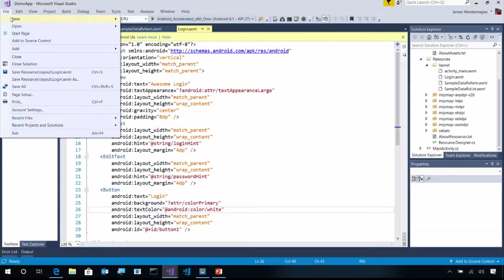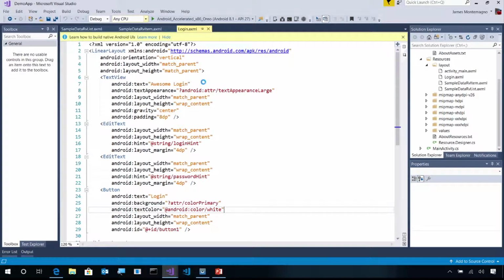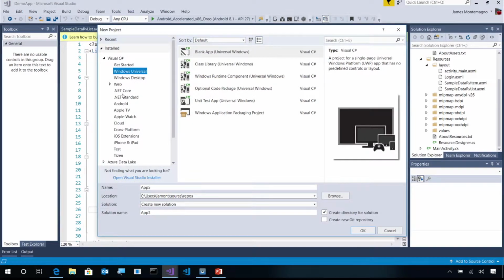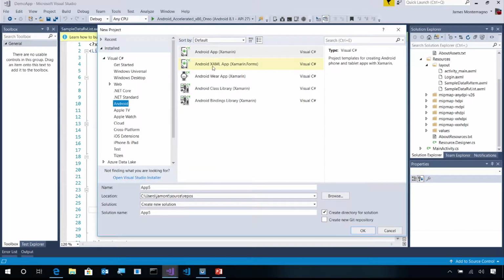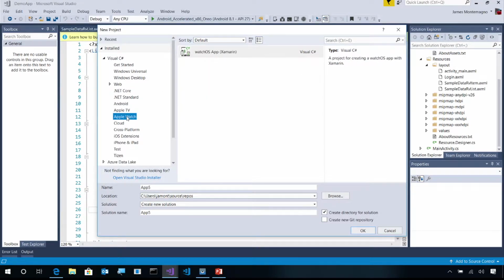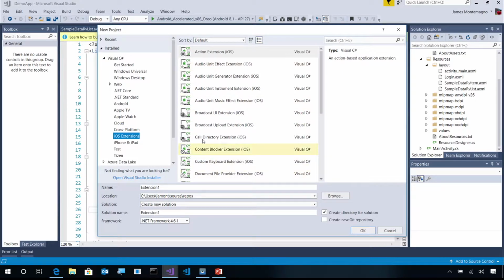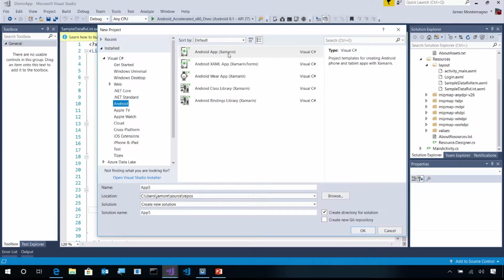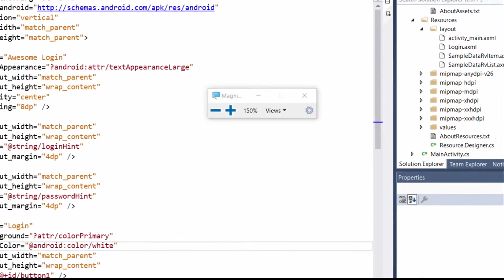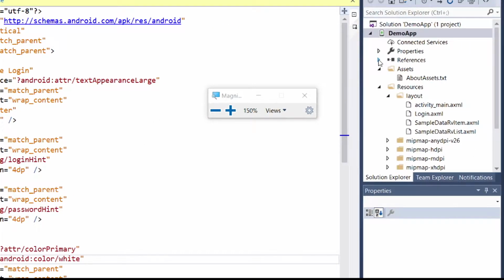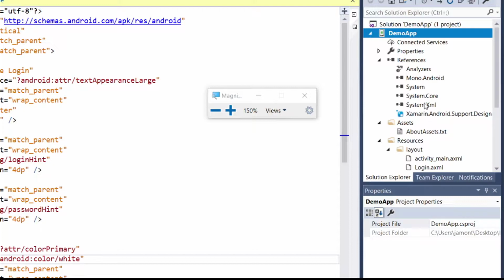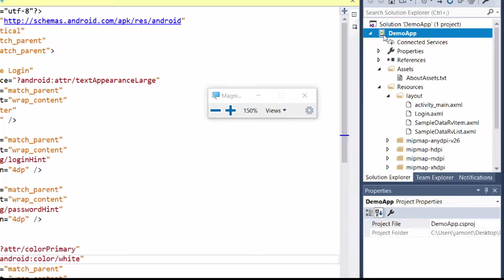Now, when you come in and say File, New Project, what this will do is load up all of the projects. So you have Android, there's Android or XAML-based application, Apple TV, Apple Watch, iPad, iPhone applications, and even iOS extensions. So you have everything here. So what I did is I created an Android application with the native Android XML user interface. So if I zoom in over to my right-hand side, I have all my references. So I have some Android support libraries, Mono Android, and some system libraries here. As an Android application, you can see here.